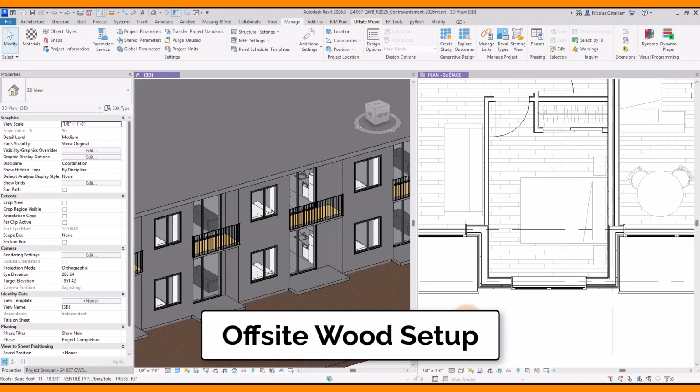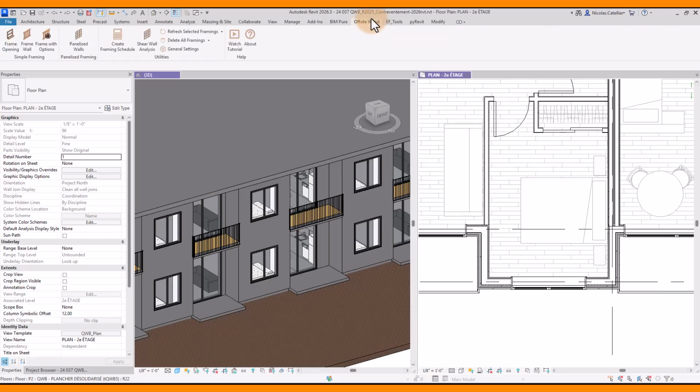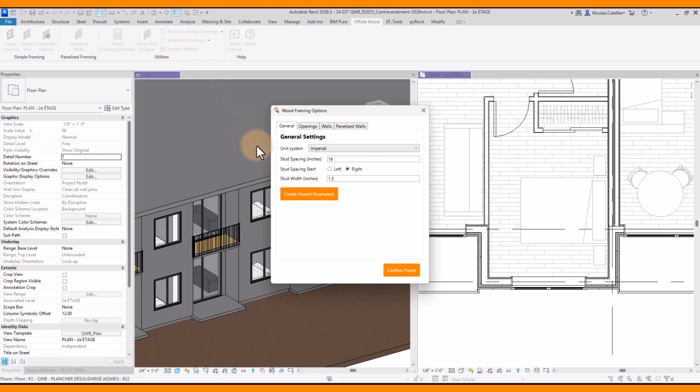When the toolbar is installed, go to the General Settings menu. Click here to add the necessary shared parameters. You can also adjust the other settings, such as stud spacing and stud width. You can select different options for the window headers.